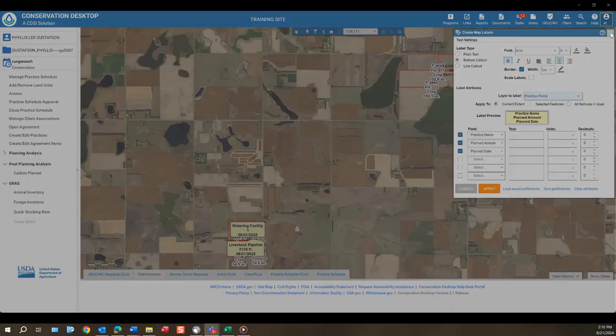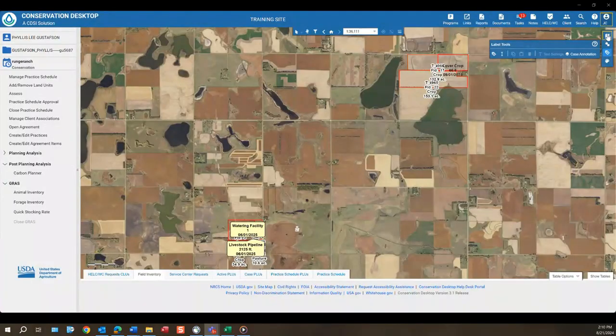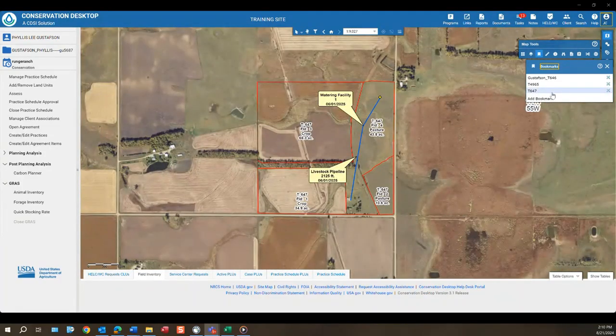Now let's take a look at what this looks like in a little bit more detail on the map itself. I'm going to use my Map Tools bookmark to quickly hop to the southernmost tract in my schedule, tract 647. So once I've zoomed in here, you can see that the labels scale out a little bit better and correspond to the fields as well as the practice extents that I have planned in the schedule. But I can see here my leader line is a little bit off. My watering facility is here, my pipeline is here, but I really want to point this label over here to the watering facility or my point practice.